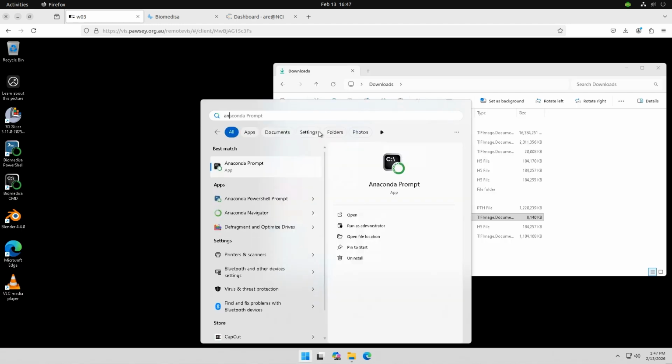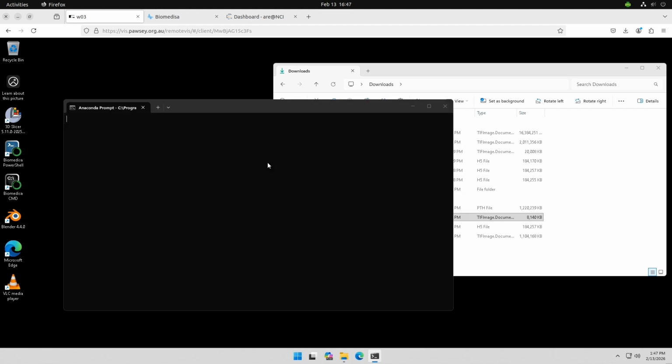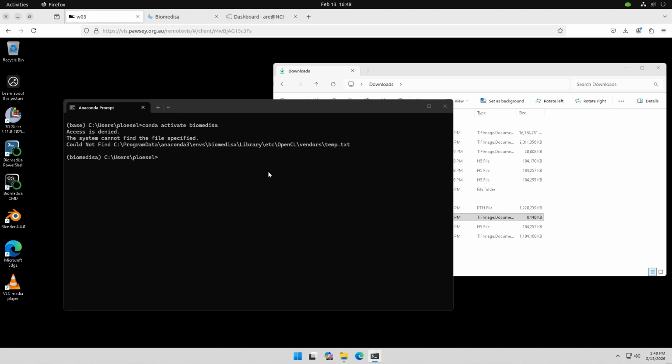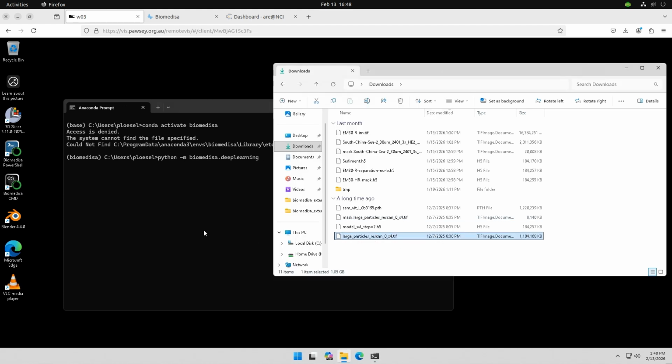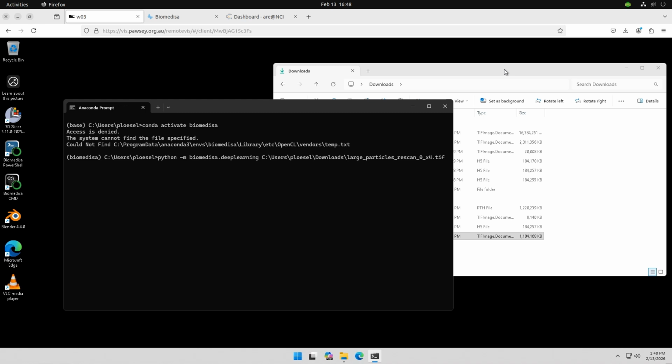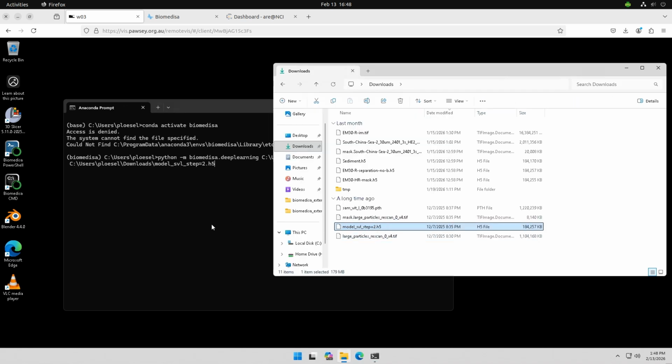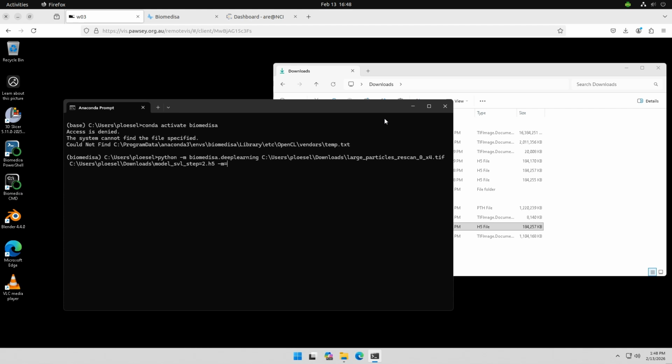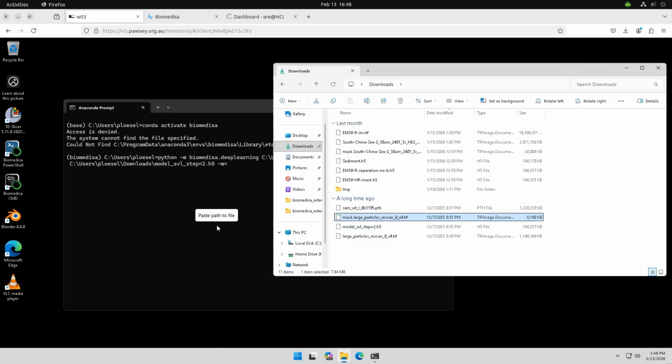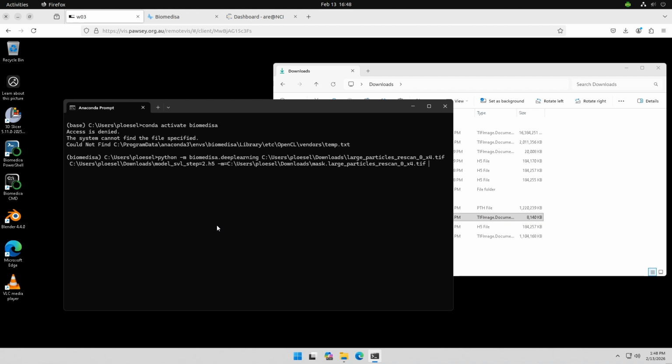Next, we perform the same workflow using the command line. We open a terminal, for example by searching Anaconda prompt, activate the Biomedisa environment, and run the following command. Here the first two arguments are the path to your image data and the path to your pre-trained model. -m specifies the path to your mask. Here the mask must be created beforehand in 3D Slicer, and we use a batch size of 512 and save the result as an NRRD file.